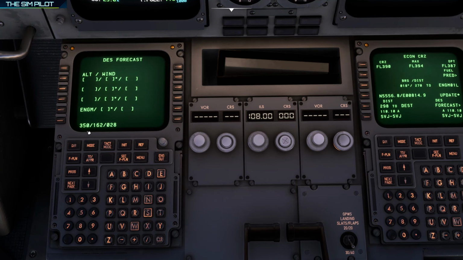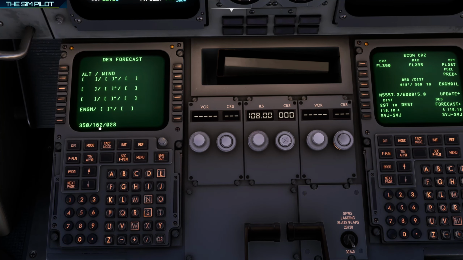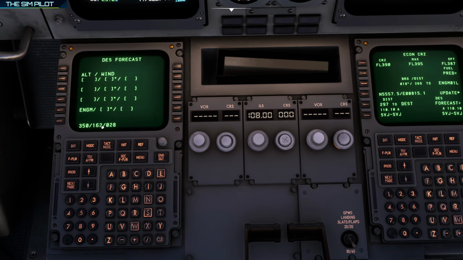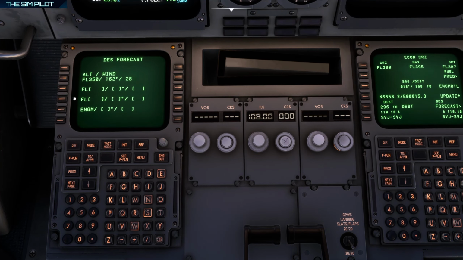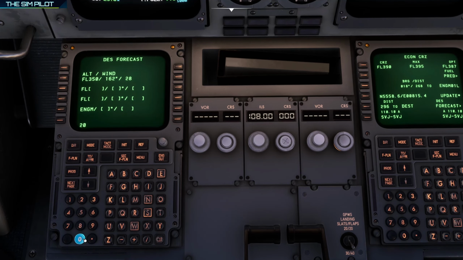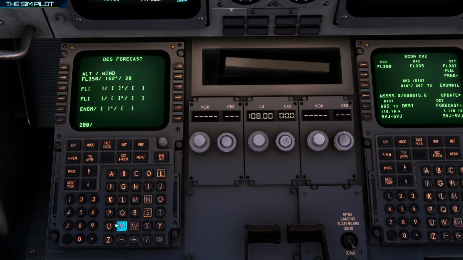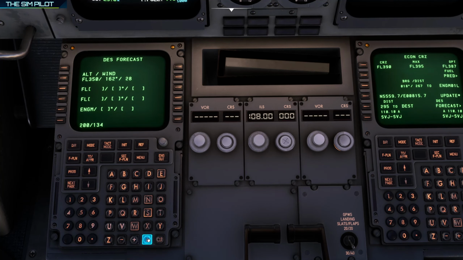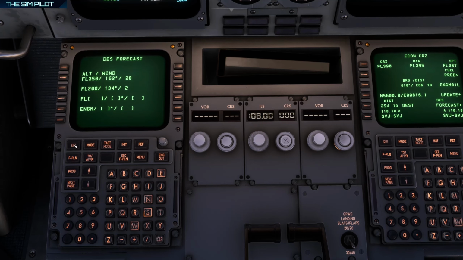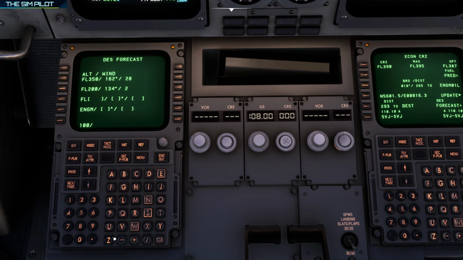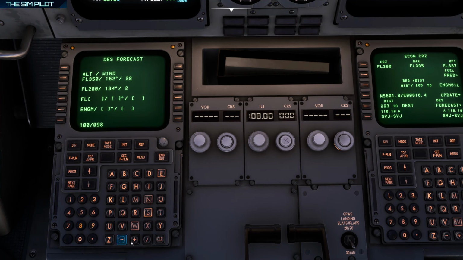162/28. This is the format you need to use: flight level, the direction of the wind, and the magnitude or speed of the wind. So that's the first one. Second one, I will use flight level 200, and the winds are 134 at 2 knots. This is done in order to have a better descent calculation. And the last one will be flight level 100, and the winds are 098 at 7 knots.